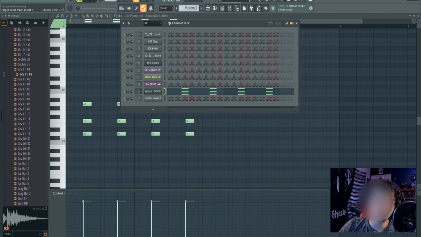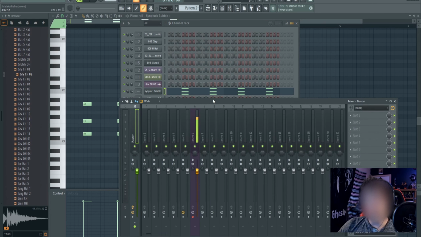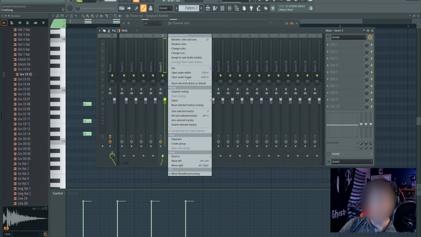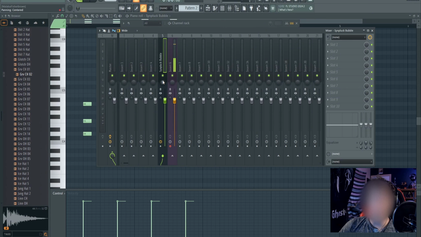You can also slide this number, but I want to show you another version real quick. Boom, this. Then you're gonna open up the mixer, find which one you want it on. Let's say 5. Right click, channel routing, route to selected channel. When you do it this way, it also automatically names and colors it, unlike everything else.